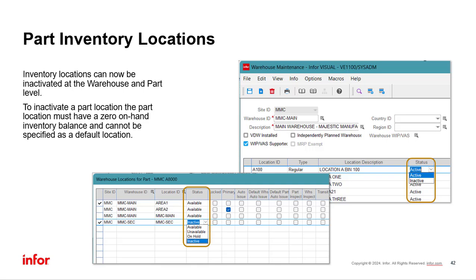Part inventory locations can now be made inactive. To make inactive, the part location must have a 0 on-hand balance and cannot be a default location, such as the primary, inspection, transfer, or auto issue locations. Locations can be made inactive at the warehouse level if each part referring to that location meets these criteria.